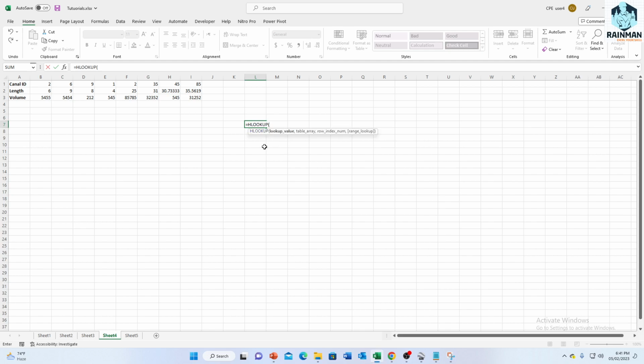Like VLOOKUP, there are also some parameters. First of all, I want to check this ID, which is 35. I want to find out the corresponding volume of channel ID 35. So what is my table array? Table array is this one. Select your table. What's the row index number? I want to check the volume of channel ID 35, so my volume is located on row number 3. You will provide number 3.